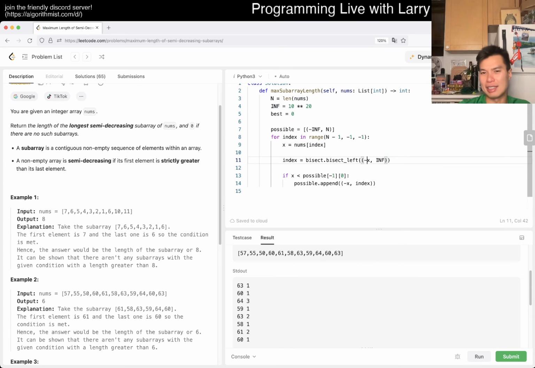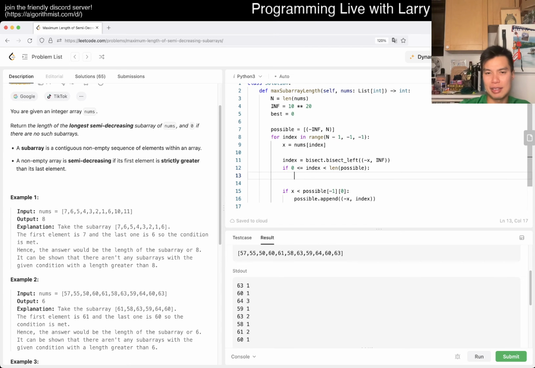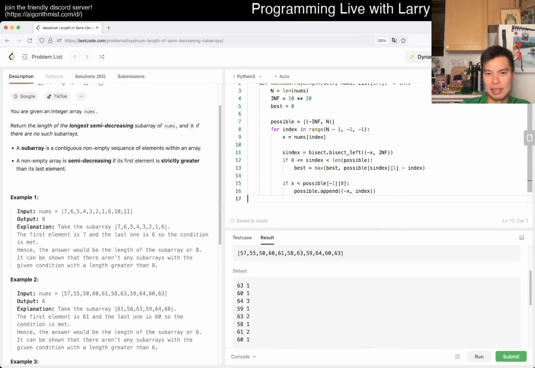It doesn't matter in this case if it's left or right, because this is an impossible value. But if this number is inside this thing, then we consider it a possible thing by looking at the, oops. Oh man, we used index. So a search index maybe. And then 1. So that's the last index, and then the current index is this. So okay, something like that.